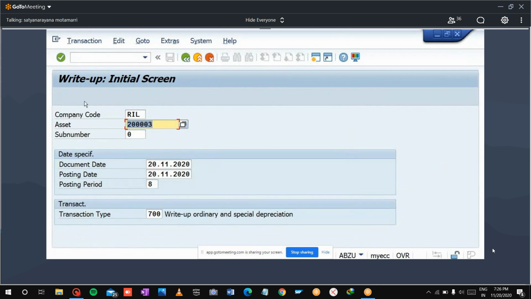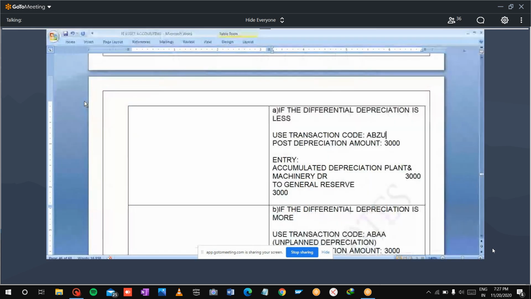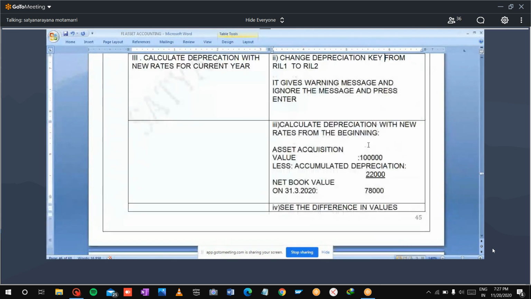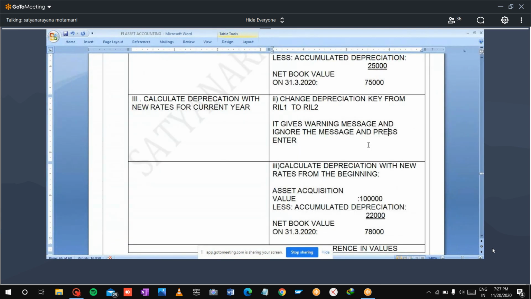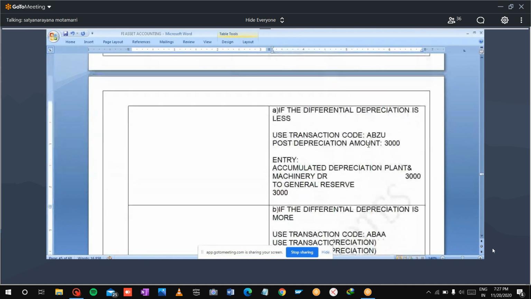In this write up, you are reducing the depreciation and increasing the asset value. Then post the depreciation amount of 3,000. Why 3,000? For the asset, already calculated 25,000. Now you have to calculate only 22,000. Excess calculated is 3,000. Post the 3,000.